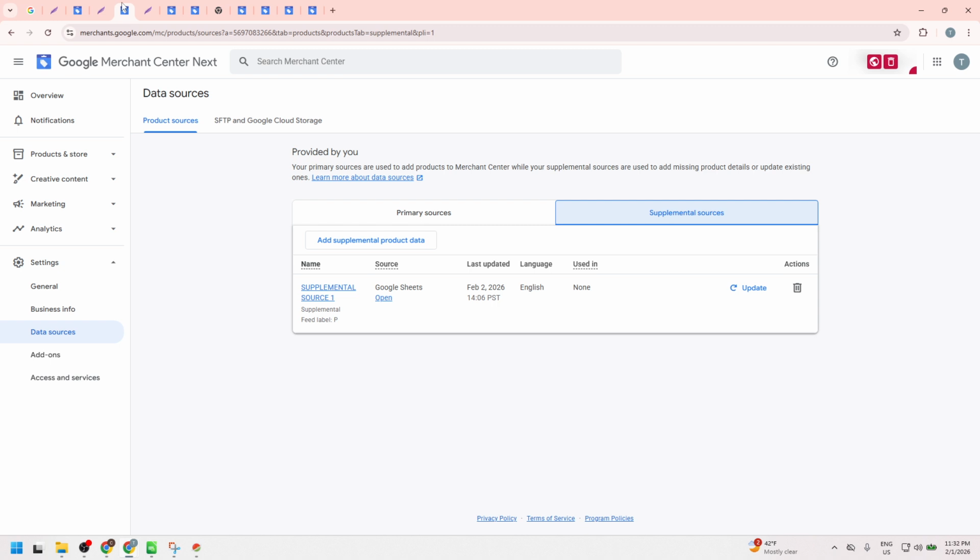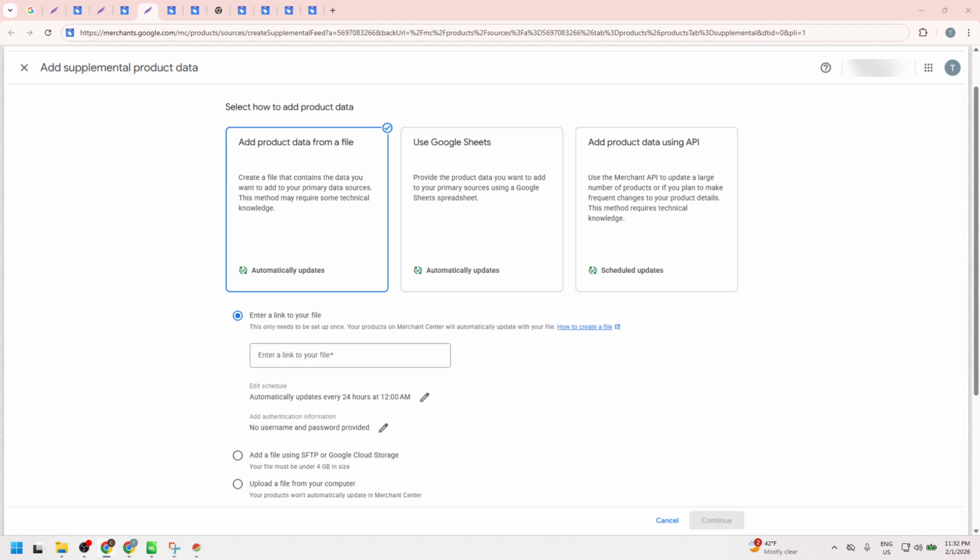Next, go back to Settings and choose Data Sources. Open the Supplemental Sources area, then select Add Supplemental Product Data. This is where you'll define how you want to supply the data. Choose your input method based on your workflow and technical comfort.